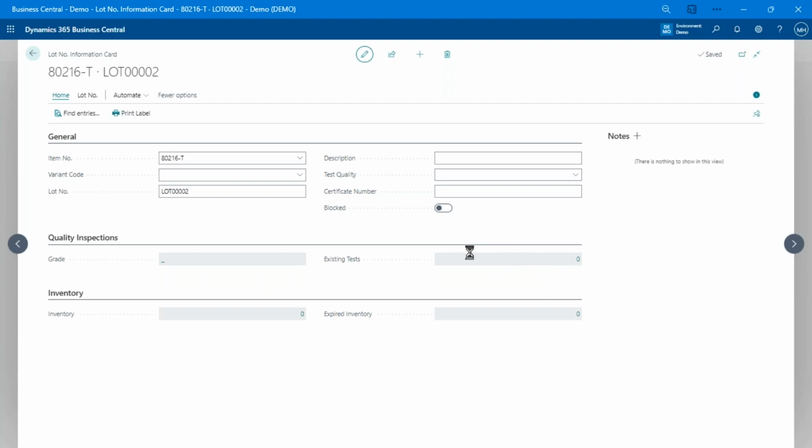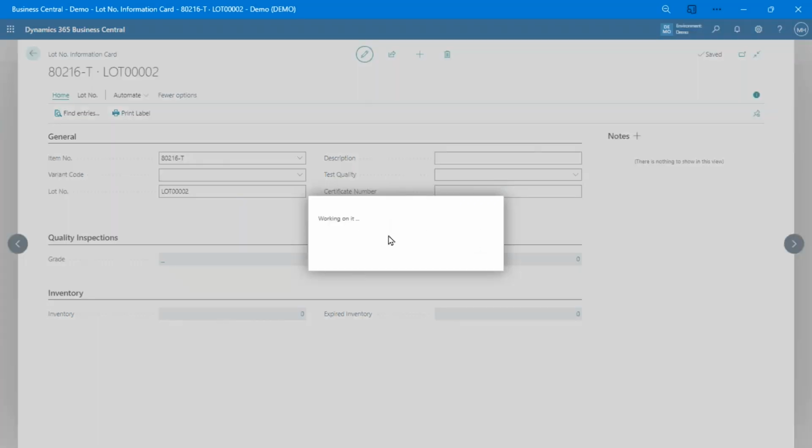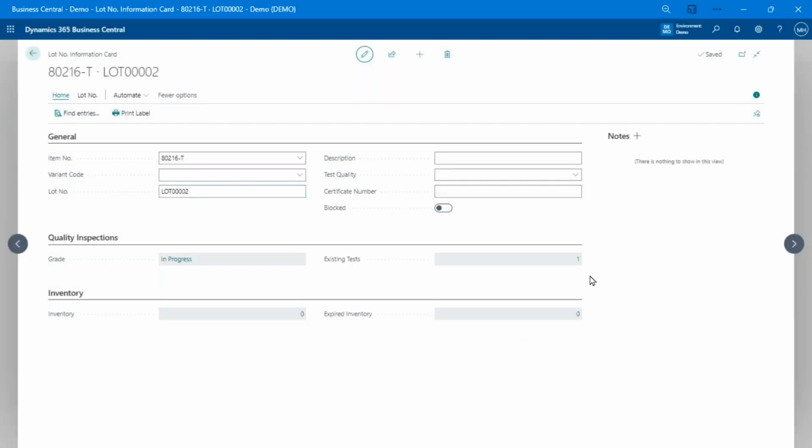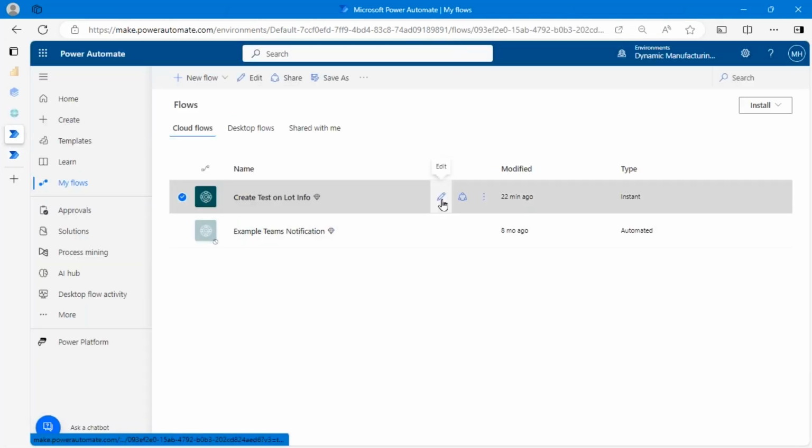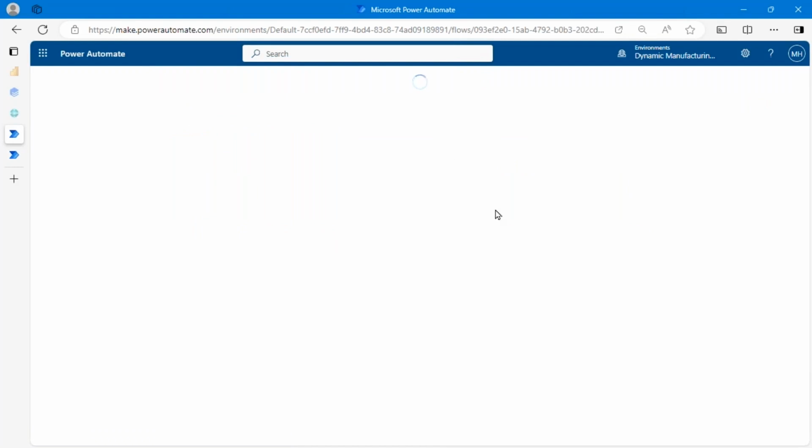So this is just Business Central. All right, we'll give that guy a sec to refresh, and there it's done. So there's the test. It created that test for us automatically from that Power Automate. And the way that worked, I'm just going to go into Manage Flows here. So this is the flow that we just ran, and it's really, really simple.